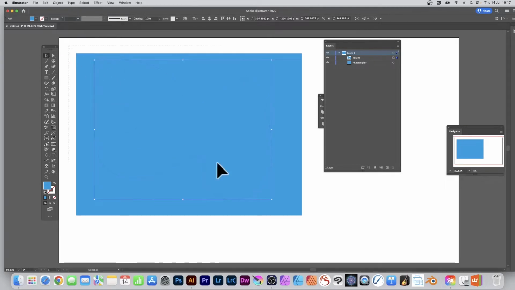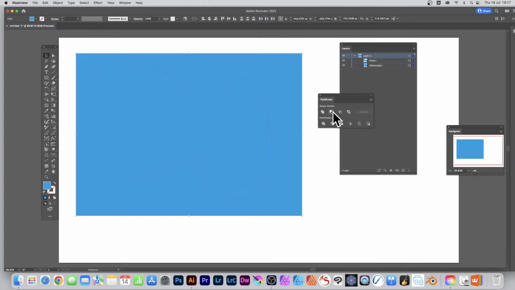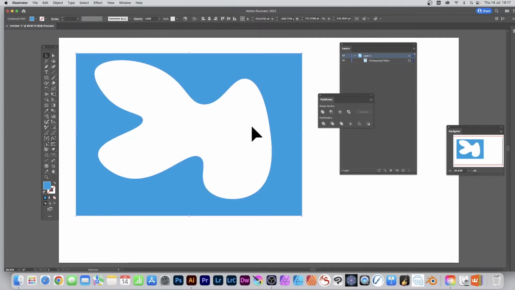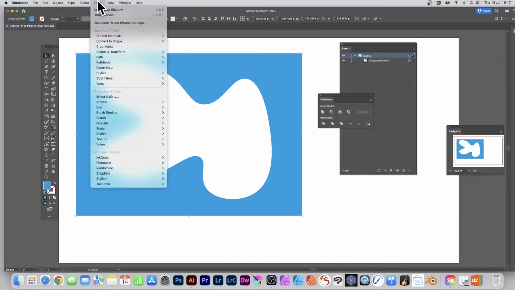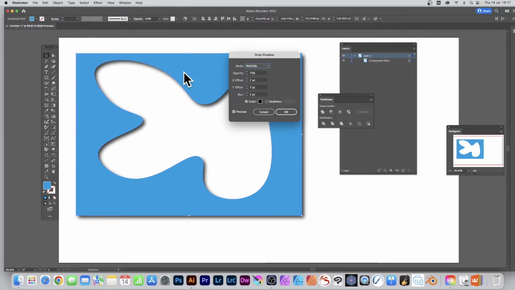Go to the Selection tool, select both of them. Go to the Pathfinder, and you can find that in the Window menu, and Pathfinder Minus Front. Just go there, click that. So now you've got this shape. Go to Effect with that selected and go to Stylize and Drop Shadow. And just go with default, click OK.